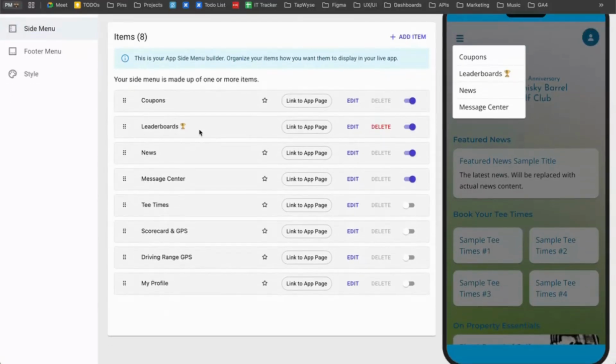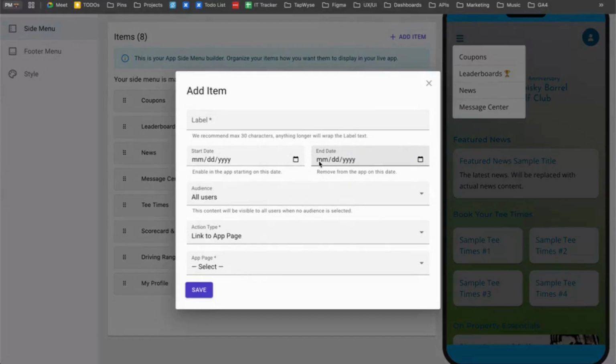So as we added this leaderboards, I'm just going to open to add another item here so we can kind of talk through this. You have time-based visibility with a start and end date. So you can set start dates to show this content on a particular date. You also have an end date so that that content now is automatically removed from the app when it's no longer relevant. This is perfect for seasonal programs, any like limited time offers, maybe event specific content.